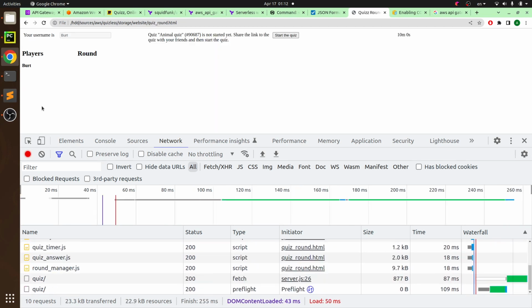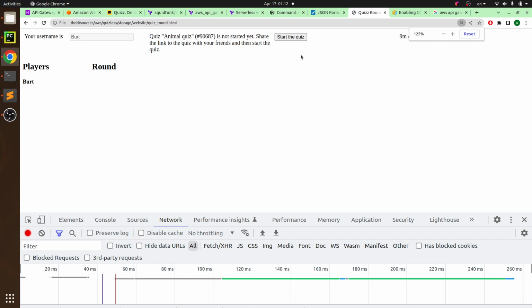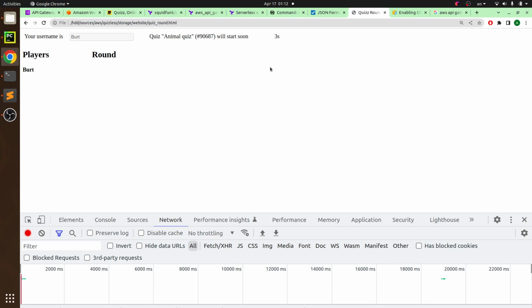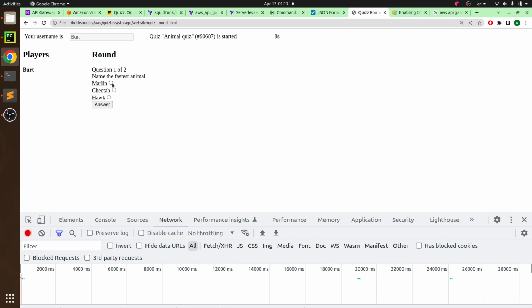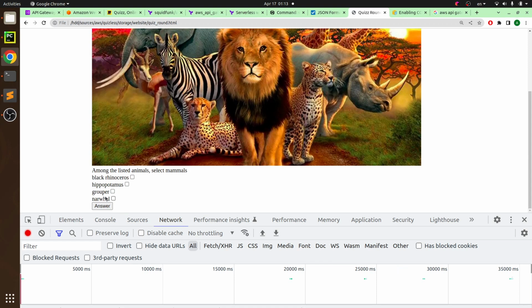Let me check if the rest of the requests are okay. Might be not. So far so good. I was able to start the quiz, but now I have to schedule it. Starting is not enough. I should actually press this button and in a couple of seconds it should start. And yes, it seems it works. Let me wait a bit until the second question appears. Yes, it does.